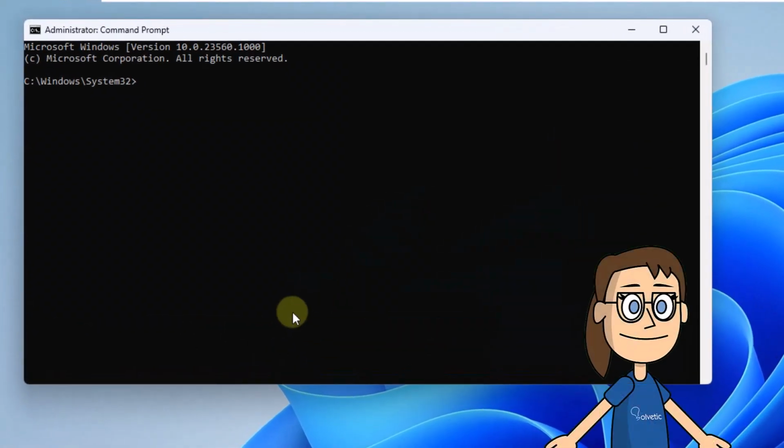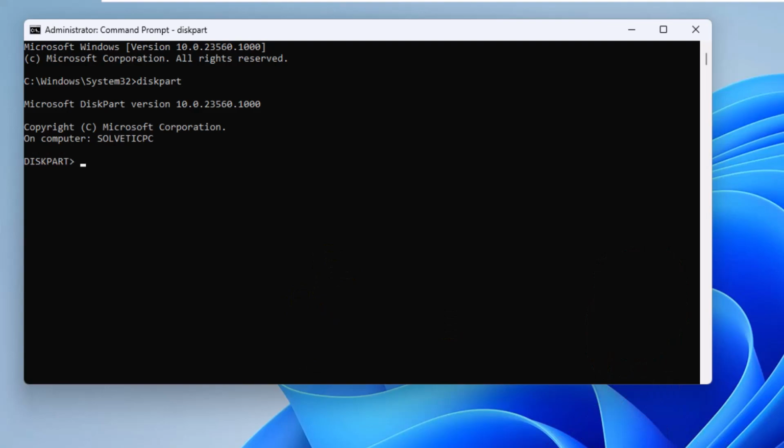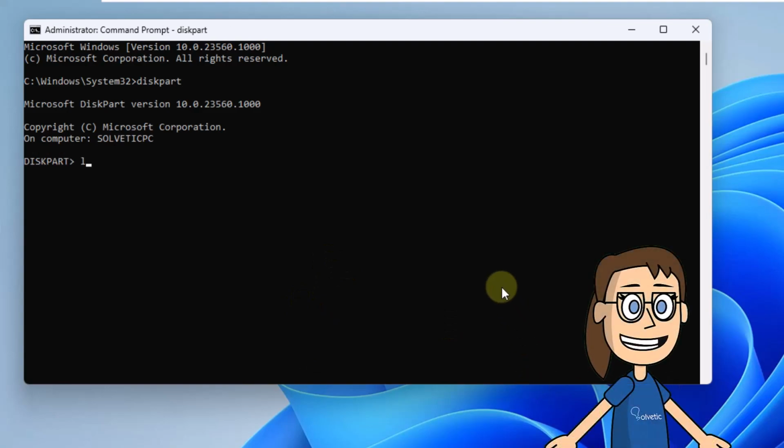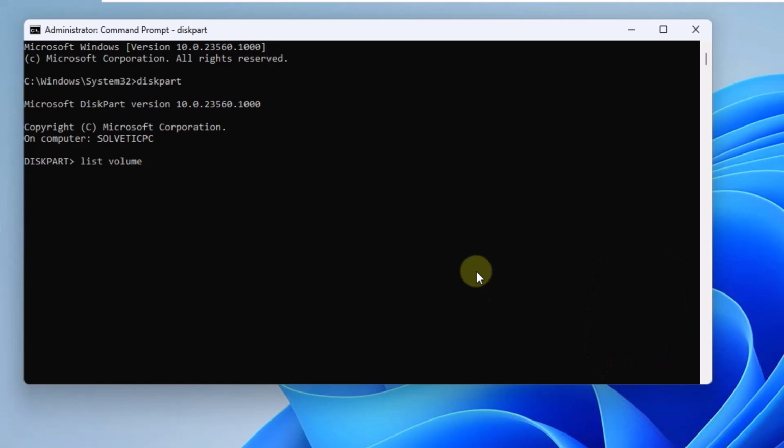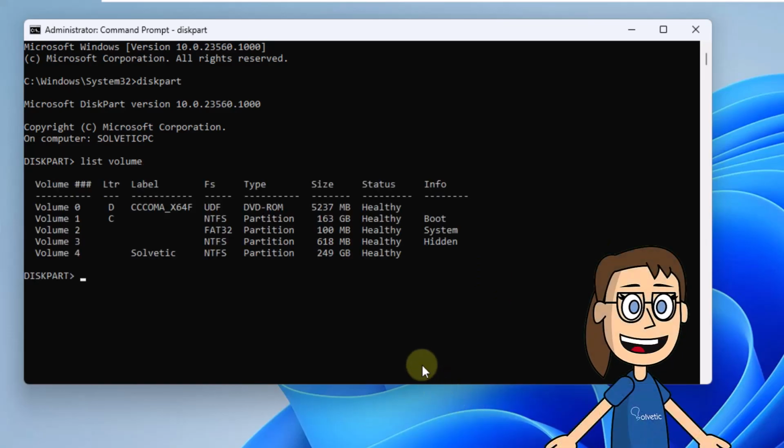First, enter the command diskpart to open the utility. Then list the volumes, run list volume. After that, select the volume to modify, execute, select volume number.